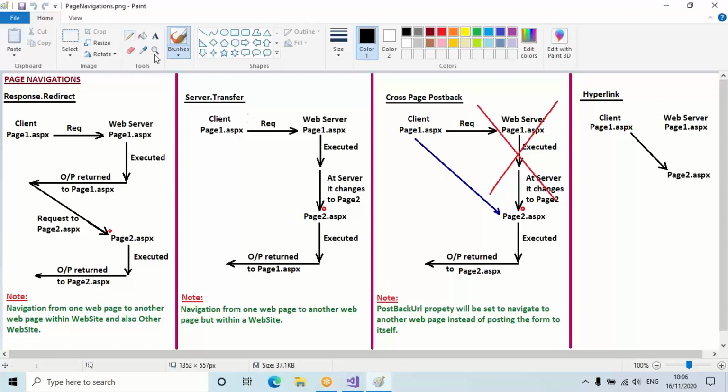So this was last class topic, connecting with page navigations. Page navigation is transferring the control from one page to another web page, that too through coding. That coding includes one, Response.Redirect, second is Server.Transfer, third is cross page postback, and fourth one is hyperlink. And how the process goes, I have covered all that stuff last session.